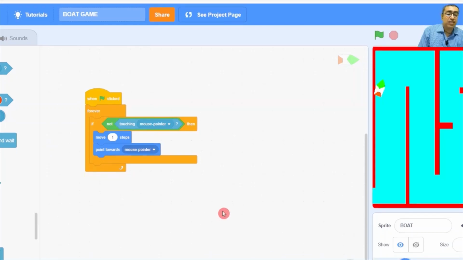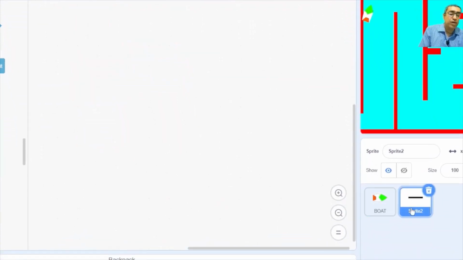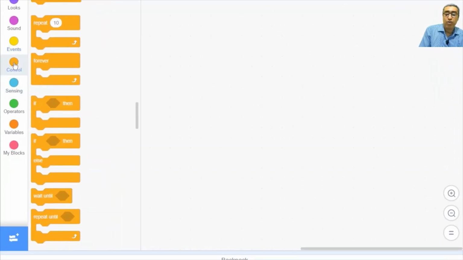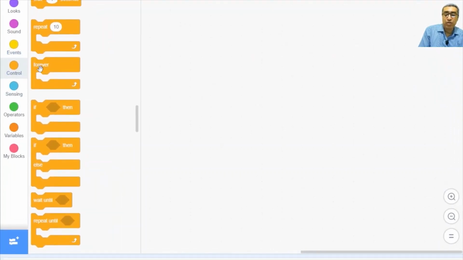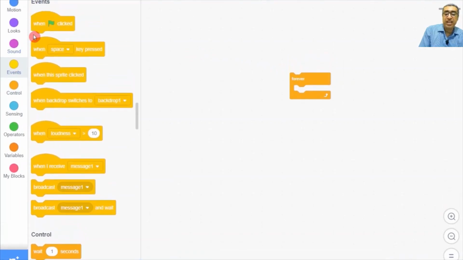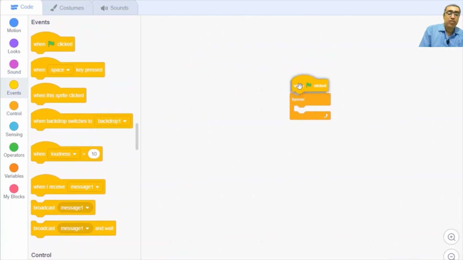Select this sprite number 2, which is the spinning rod, and write a code of control loop, and this control loop will be forever. When the green flag is clicked, forever, what should it do? Forever, it should rotate. And how is the rotation command executed?